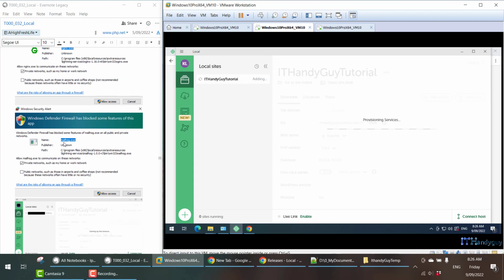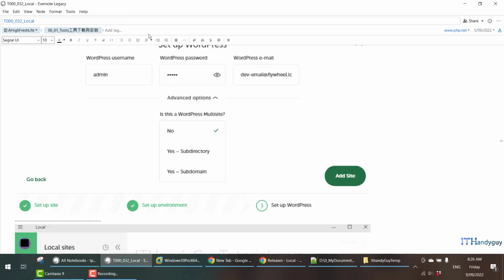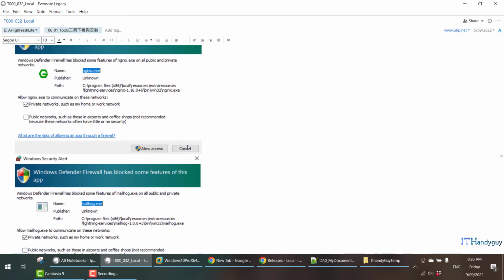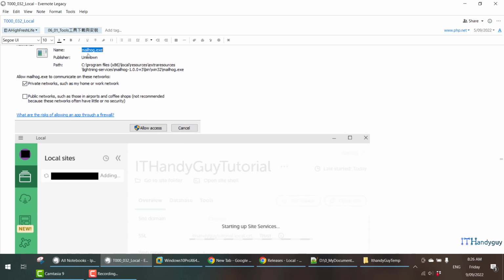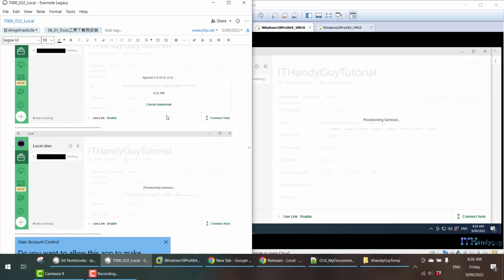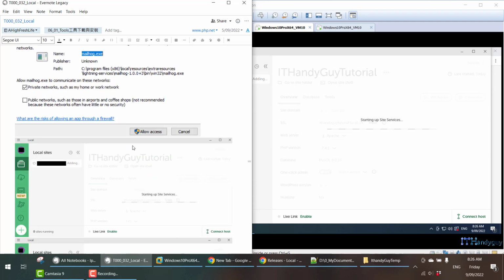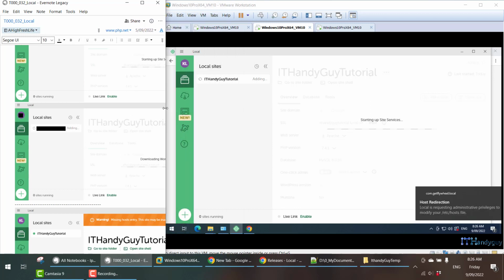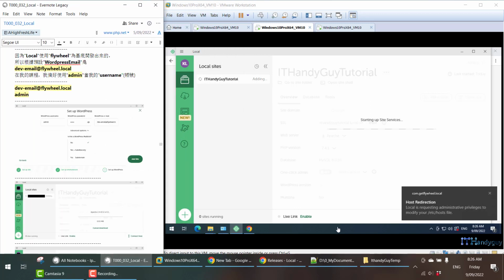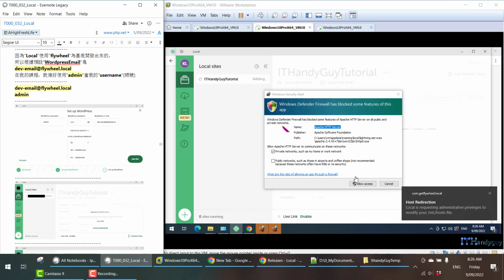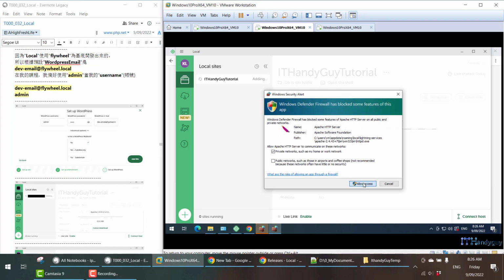It will say this one is mail host. I think that is a mail host. Let me double check. Mailhog.exe. In this case, you still press allow access. After you've done that, your website will be ready. It will take a while to go through every step. Like this one, I press allow access. Yeah, it will take a while to allow everything. I need to click allow access.